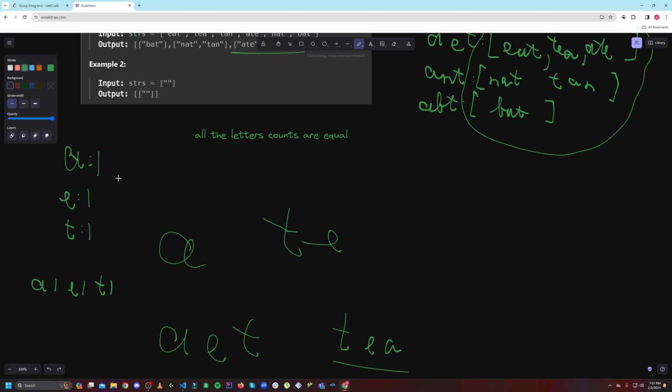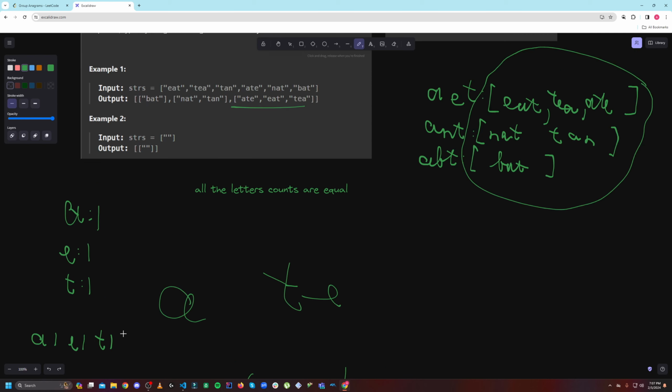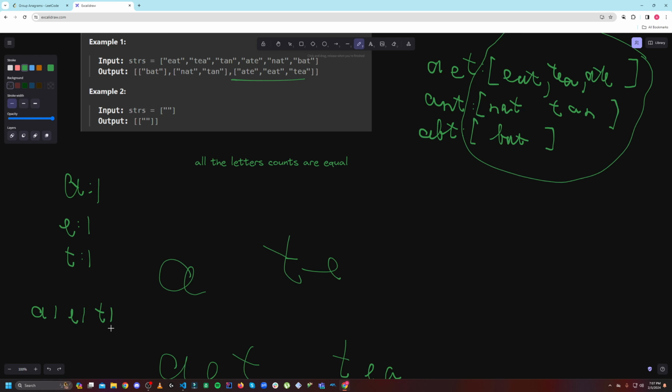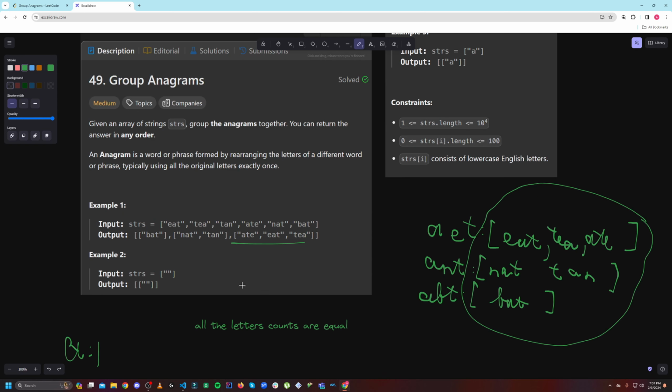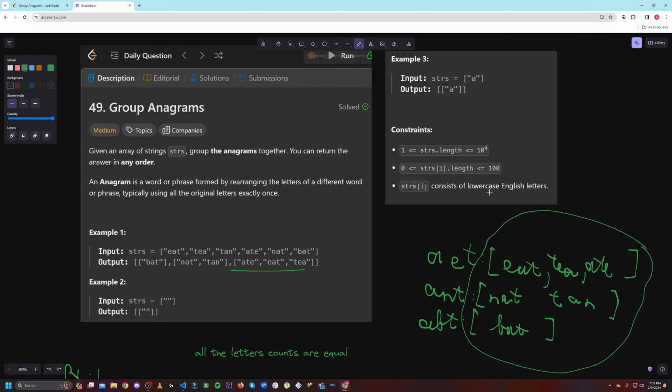So every anagram with this letter count will have this key. And then this key can be used to figure it out. Now, this is a better time complexity solution because you don't have to sort individual strings, but actually in this problem, this will be slower because your words are only 100 characters.